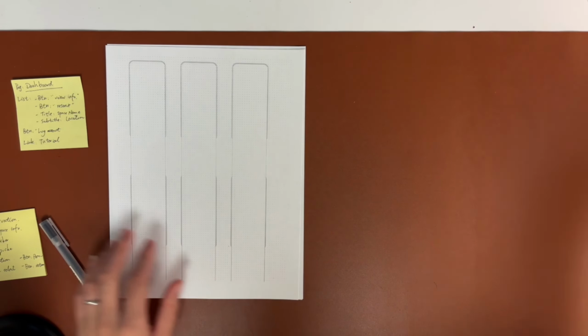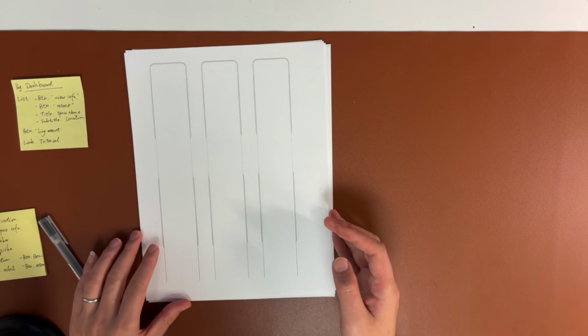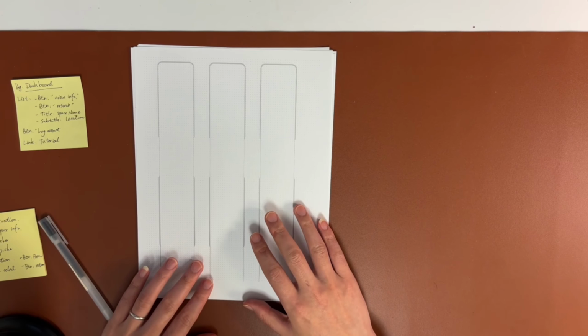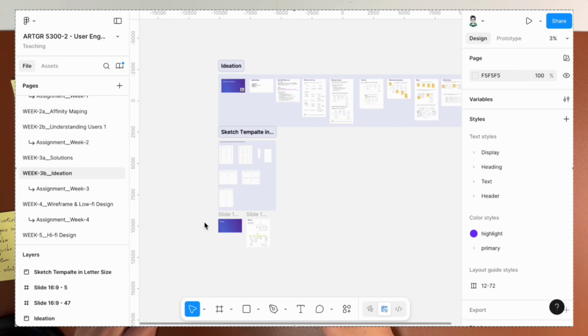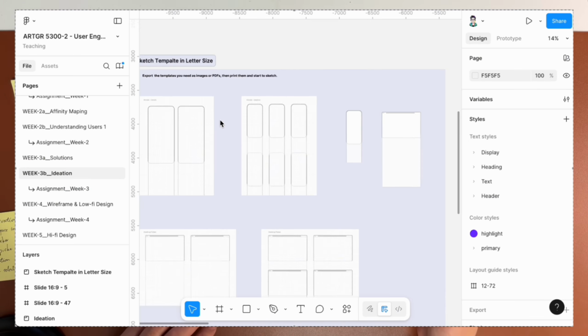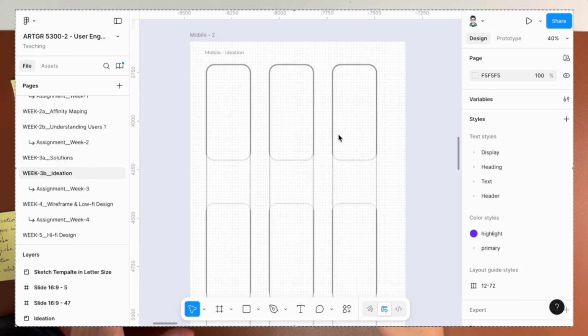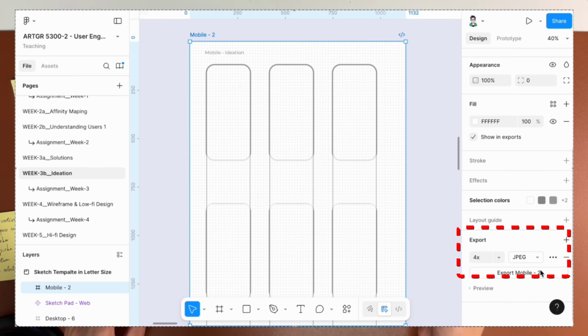If you would like to use this template, you can find the template in our presentation document, and then you can export those slides into PDFs or other formats and print them out.